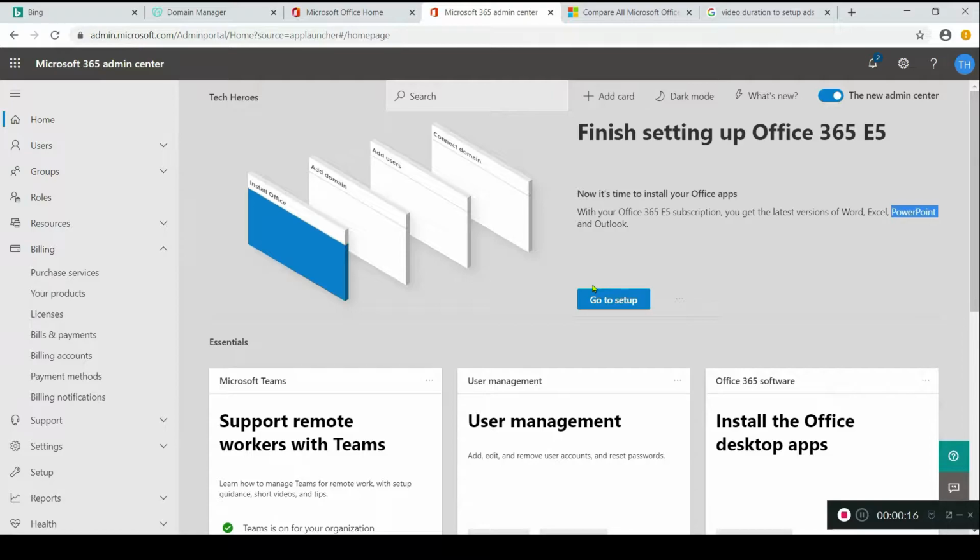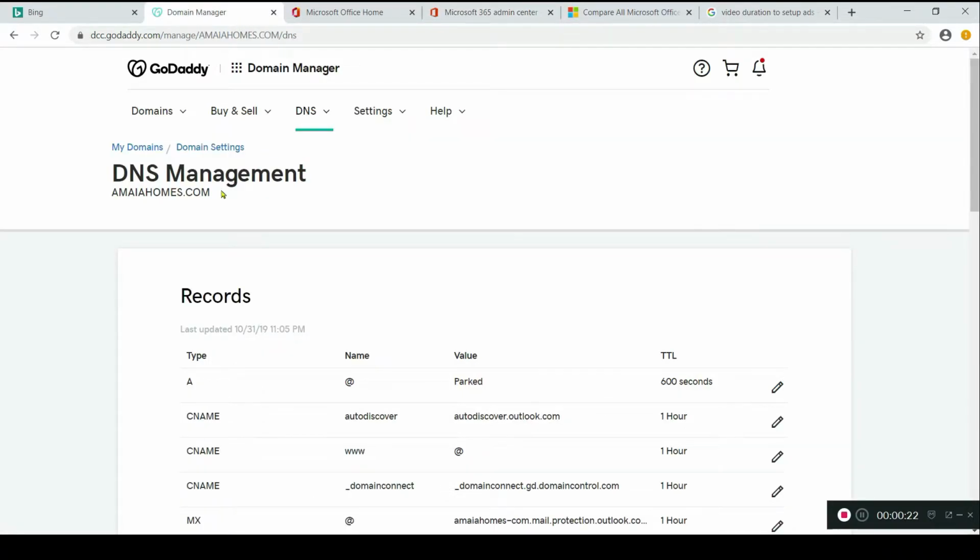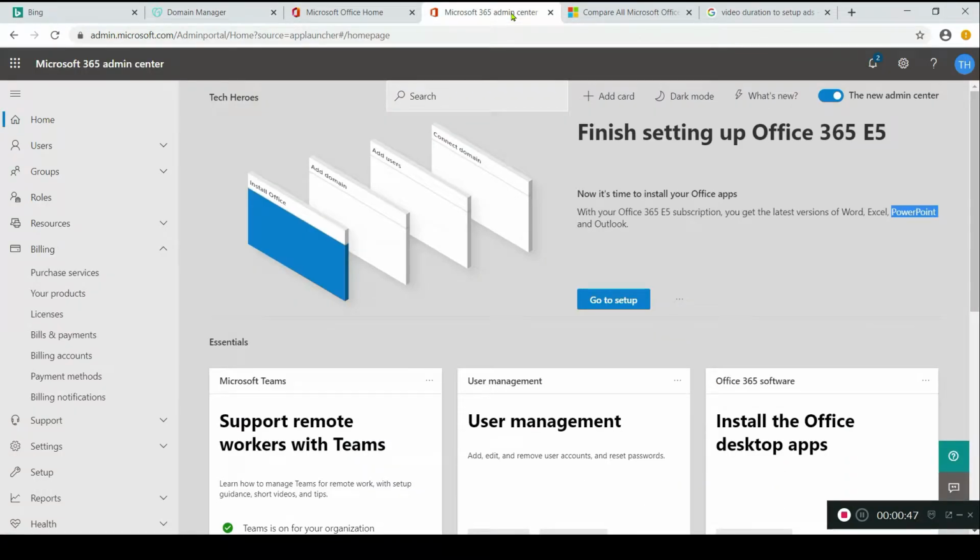So, first, I already purchased my custom domain with GoDaddy, and it's this one, myhomes.com. If you need help with how to purchase a domain with GoDaddy, I'm going to be showing that in another video tutorial. If you need help as well on how to register for a Microsoft Office 365 account, I'll be showing you another video tutorial for that. So let's go to the admin center.